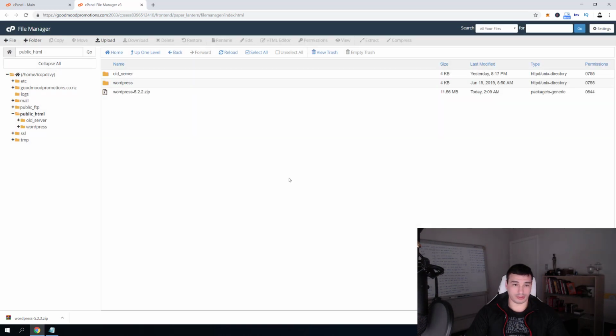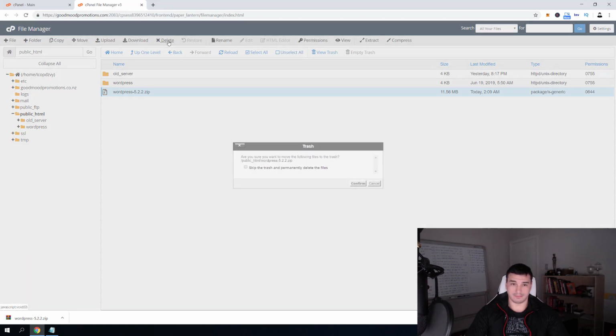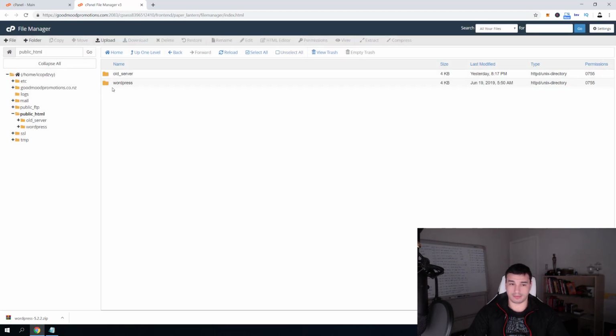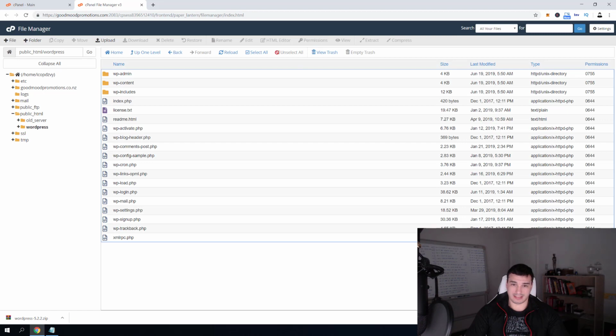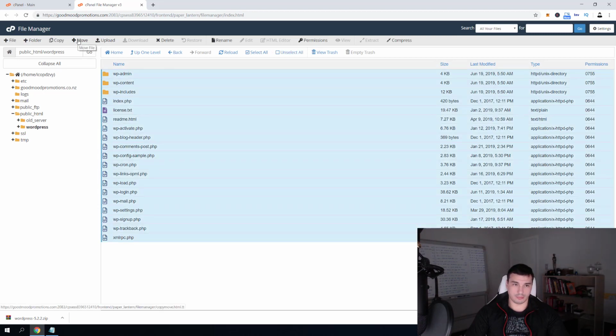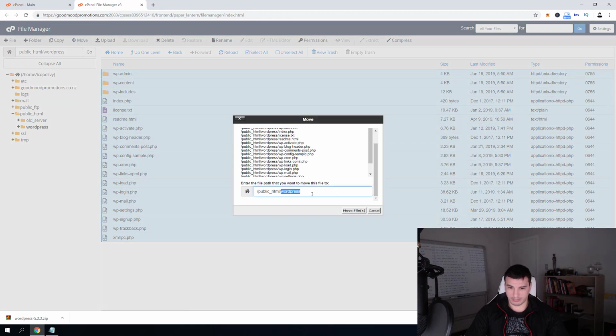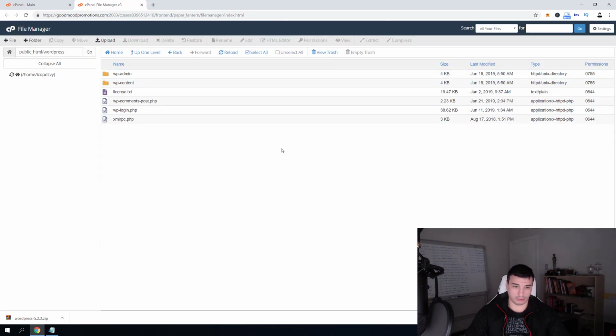Now close this window. I like to delete this WordPress archive, but if you want, you can leave it. So I'm gonna delete and then confirm that you want to delete permanently. Then open up this WordPress folder and select all in the folder and click move and move to the public HTML. So remove this WordPress part here and move files to the public HTML folder.